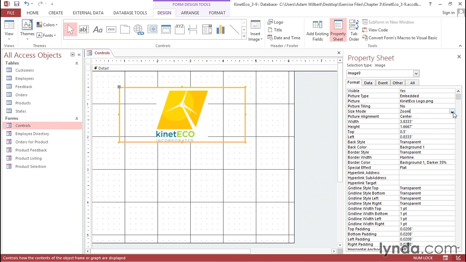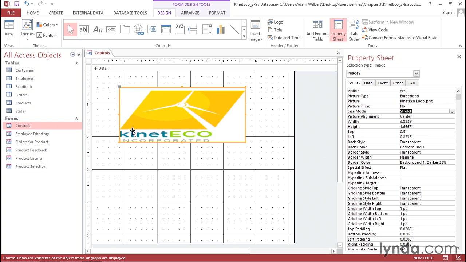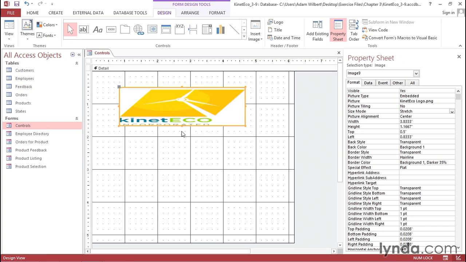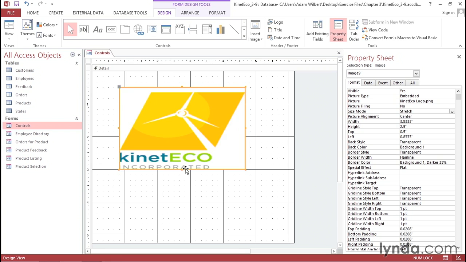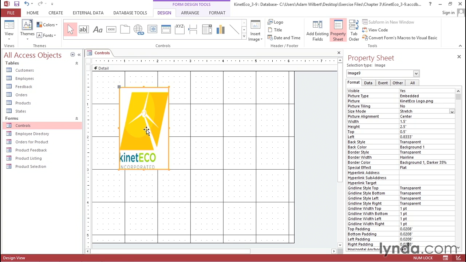We can also change this size mode from zoom here into stretch. Stretch is going to fill out the bounding box regardless of the proportions of it, so it might actually distort your image. I can make it narrow here, and you can see it gets squashed down. If I make it taller, that's closer to the way the image originally was, but if I make it narrower here, you can see it gets squished the other way. Finally, the other option here is clip.